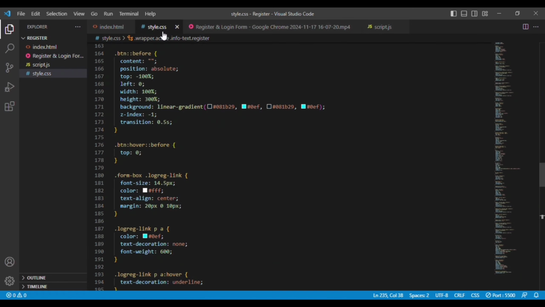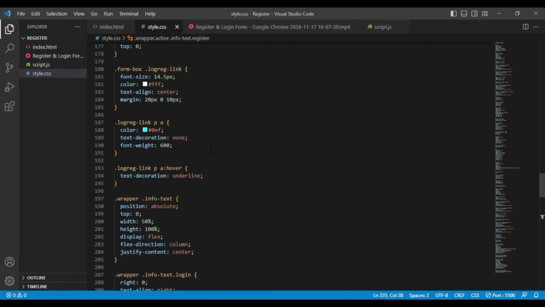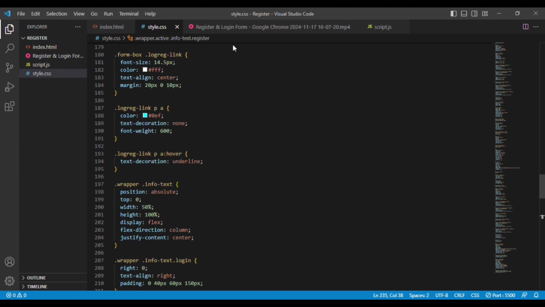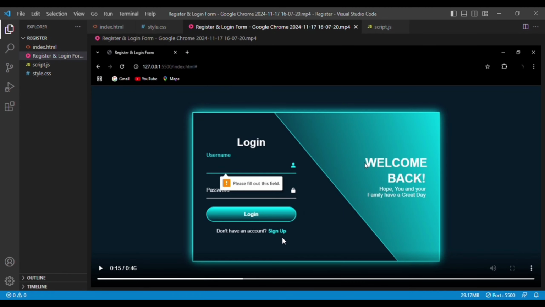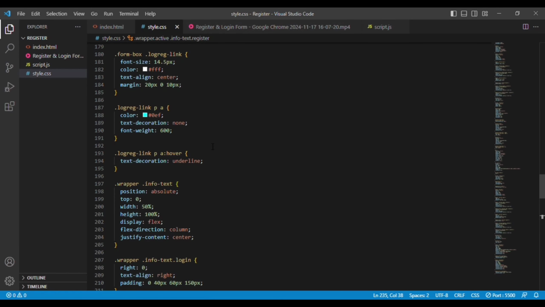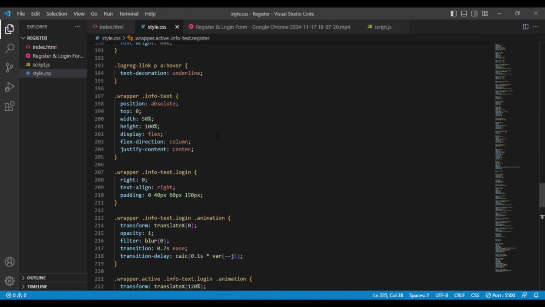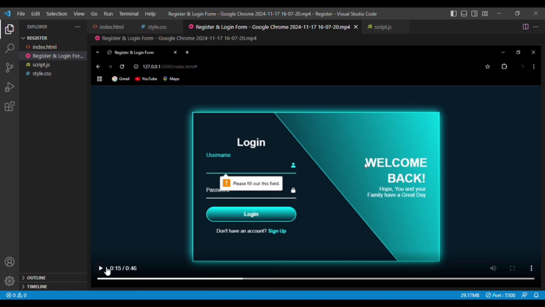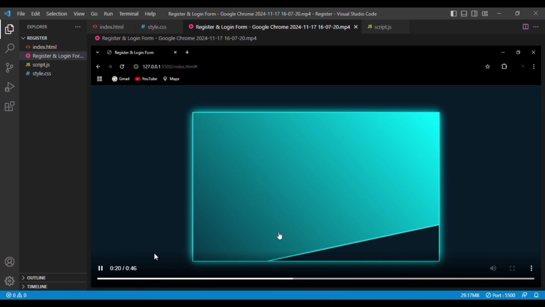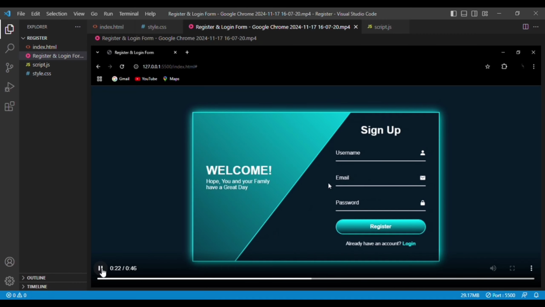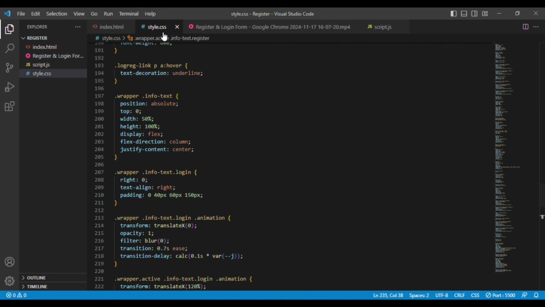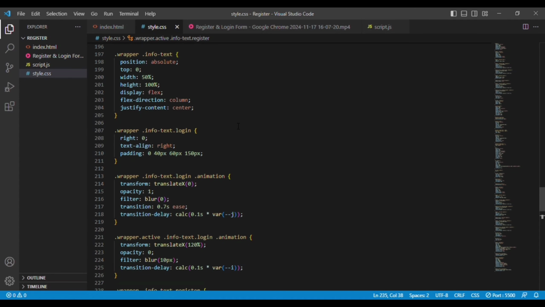This login registration button is nothing but the sign up button. Then we have p and a elements, for which we have the color, text decoration is none, font weight is 600. You can see the hover effect, that is underline. So whenever you hover onto this button, let me show you. So you can see the underline effect. That underline effect is done whenever we hover onto that button, sign up button or sign in button.